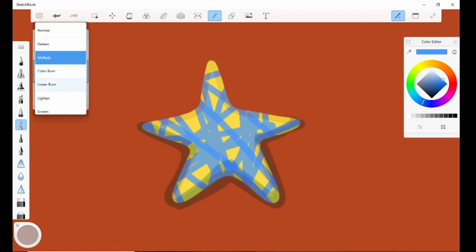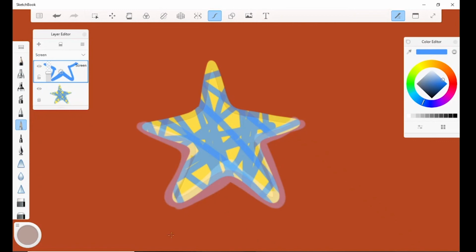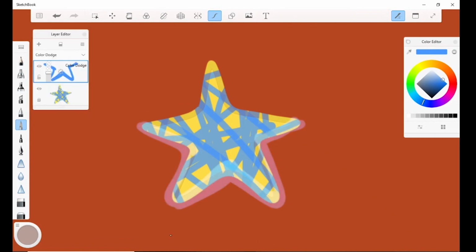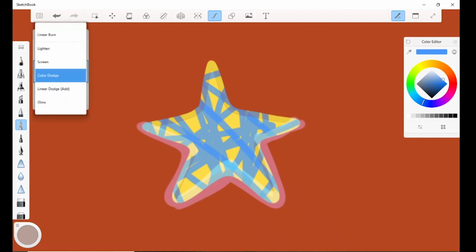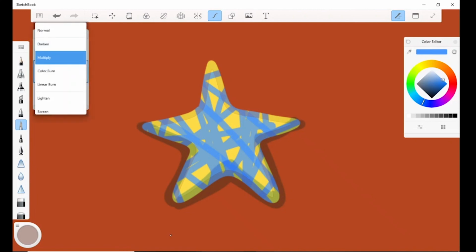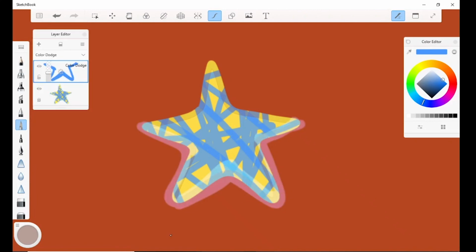How this would look if I used a different blend mode, like screen, for instance, it would look like highlights. Or better yet, instead of screen, let's try color dodge. And it just gives it that nice pop of highlight, the nice pop of brightness. So now our star looks like it is being lit from below. So we went from shadow, as if it was lit from above, to, depending on your blend mode, a highlight as if it is lit from below.